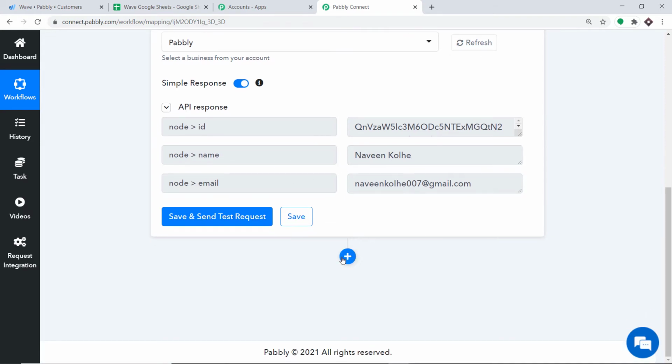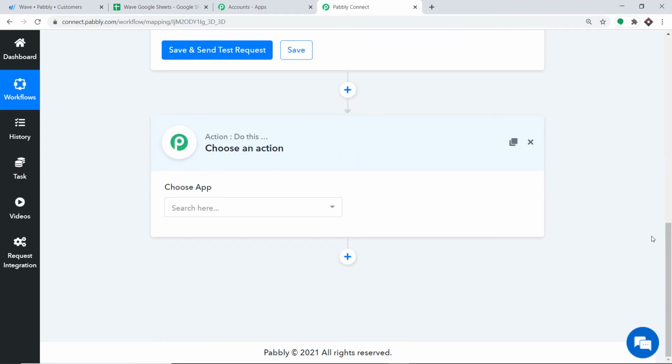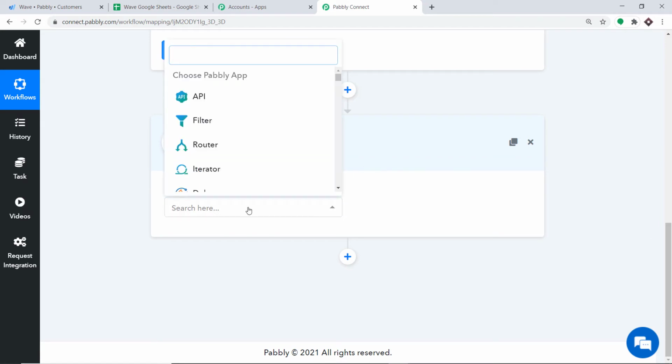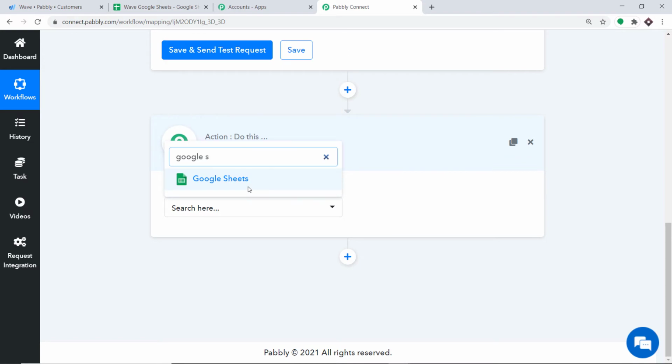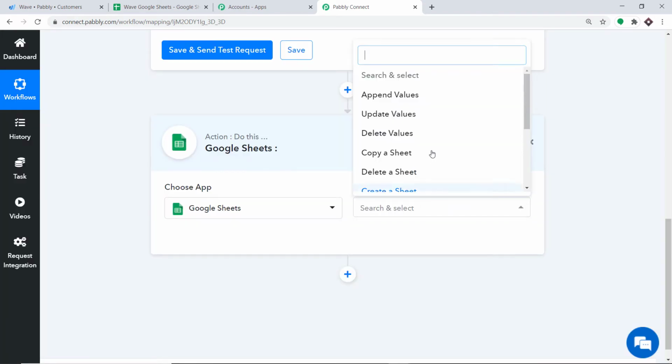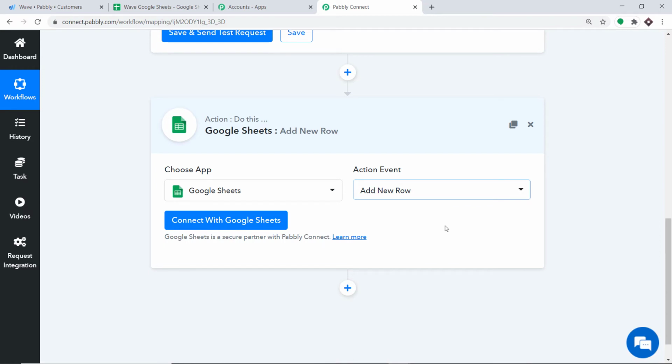So to do that, all you have to do is just click on this plus button. Okay, so when you click on this plus button, another window opens up. This is called the action window. So in the choose app, how about we make it as Google Sheets? Because we want to sync all the data to Google Sheets. That is why. Google Sheets, this one. Okay. So now in the action event, how about we make it as add new row? Okay, so add new row is an action event.